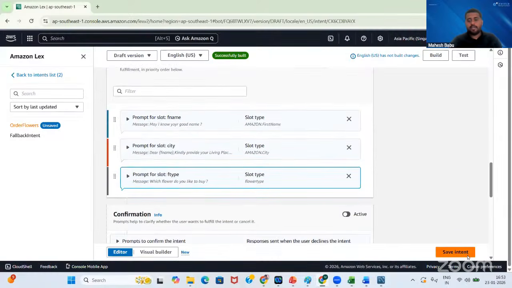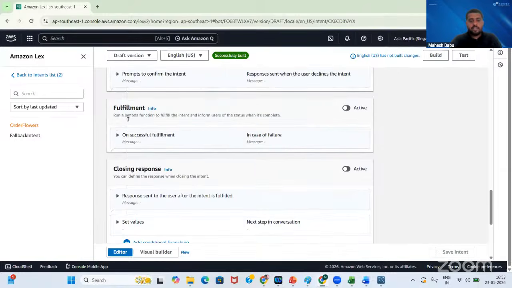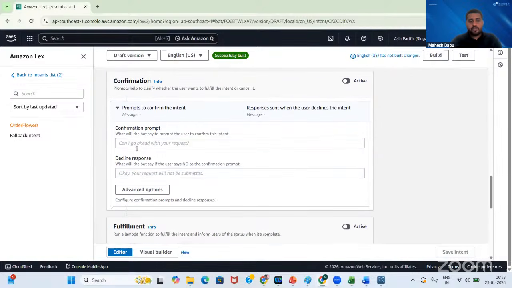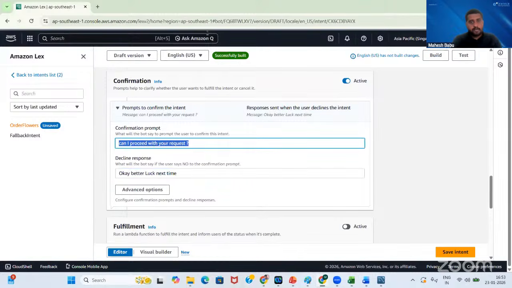Simply save the intent. After that, participants, confirmation. Whether the customer is okay or not, you can also provide the confirmation. After giving all the settings, we should write, can I proceed with your request? If the user says yes, your request will be processed, the order will be placed. If the user says no, we have to give some answer to them. What is that answer? Okay, better luck next time.